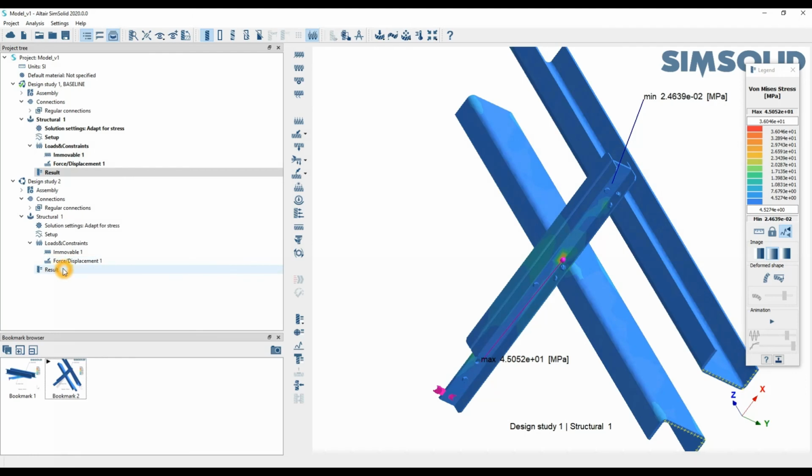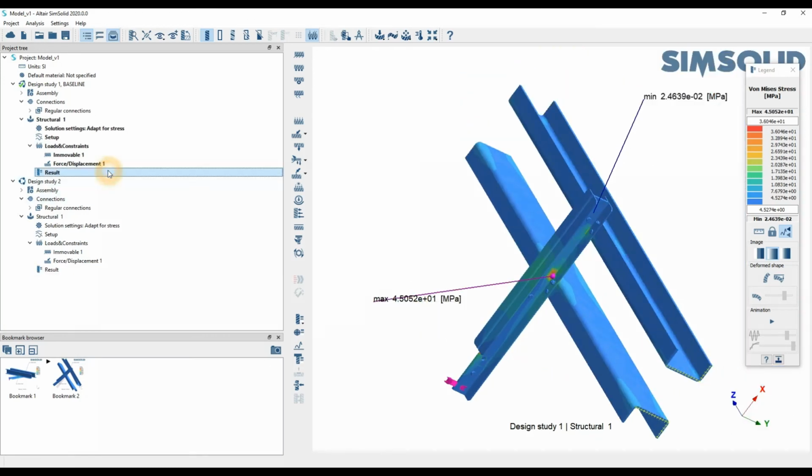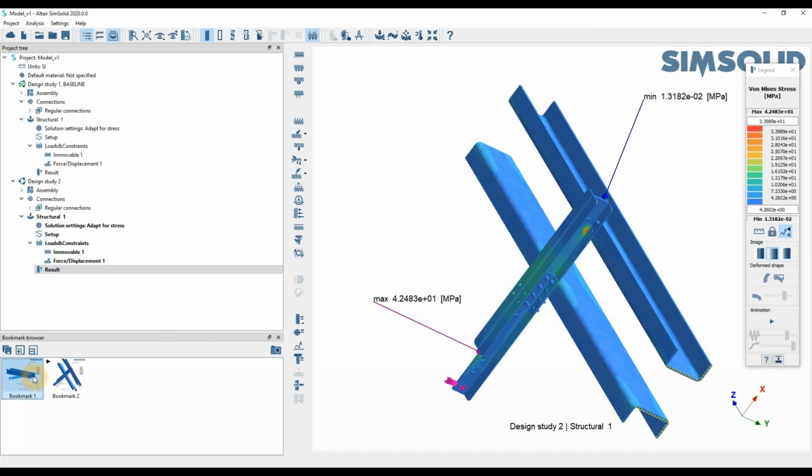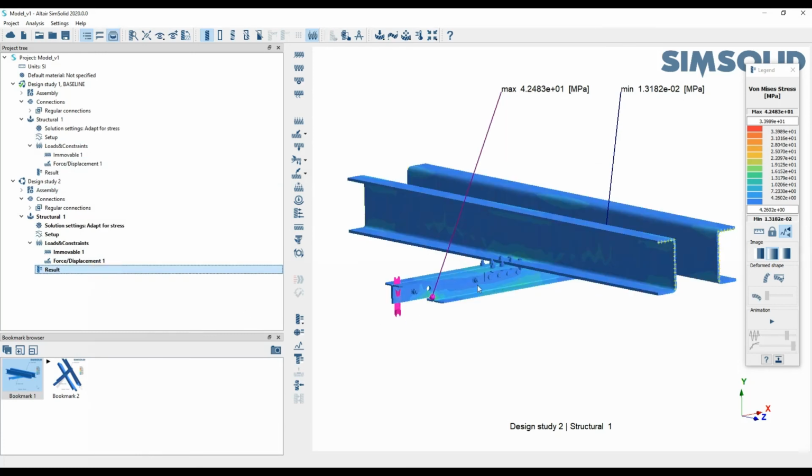And if we were to click on the results of Design Study 2, you can see quickly and immediately just how your part has improved. So from 45 megapascals, it's now 42 megapascals in a new location. And the same can be done for your first screen as well. So you can see how within Design Study 1, 45 and 42. And this is effectively SimSolid in a nutshell.